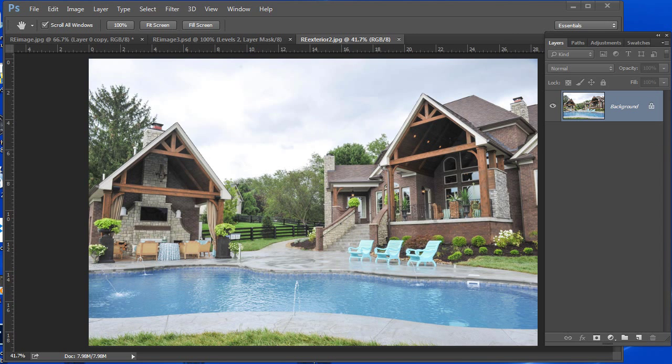Now, of course, this can be done in numerous ways. Everything I'm going to show you here in Photoshop and Adobe Camera Raw can also be done in Lightroom, just done a little bit differently.